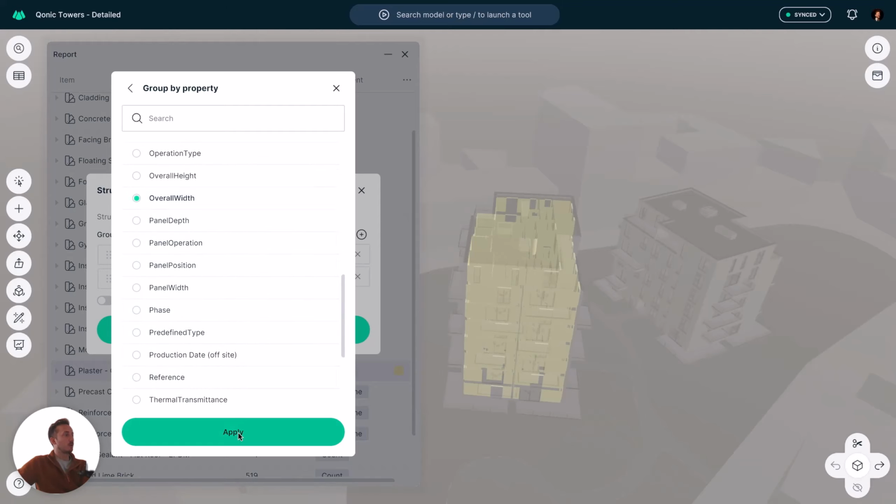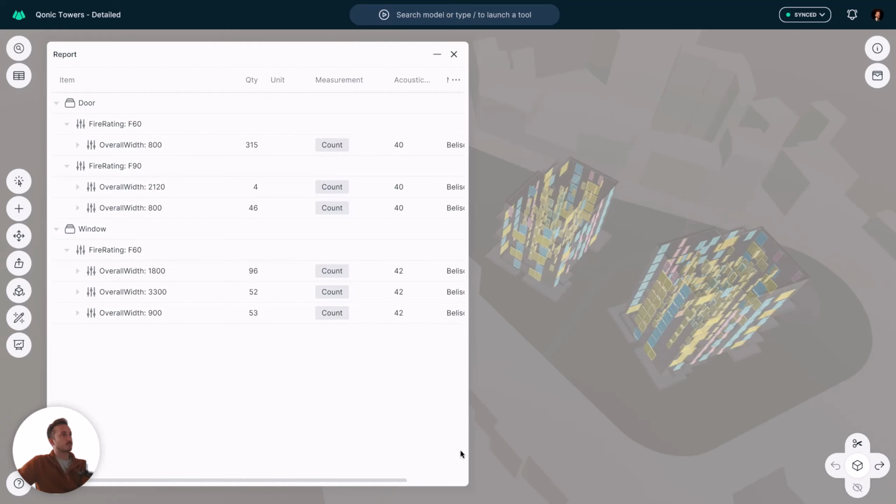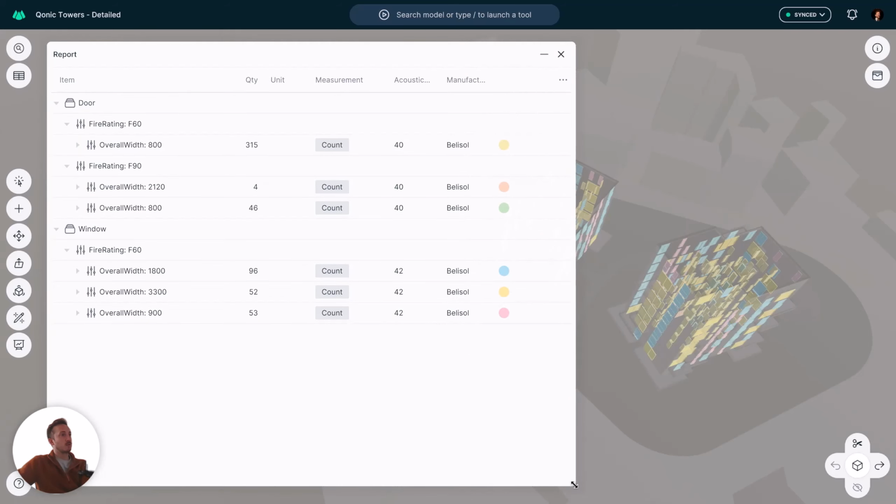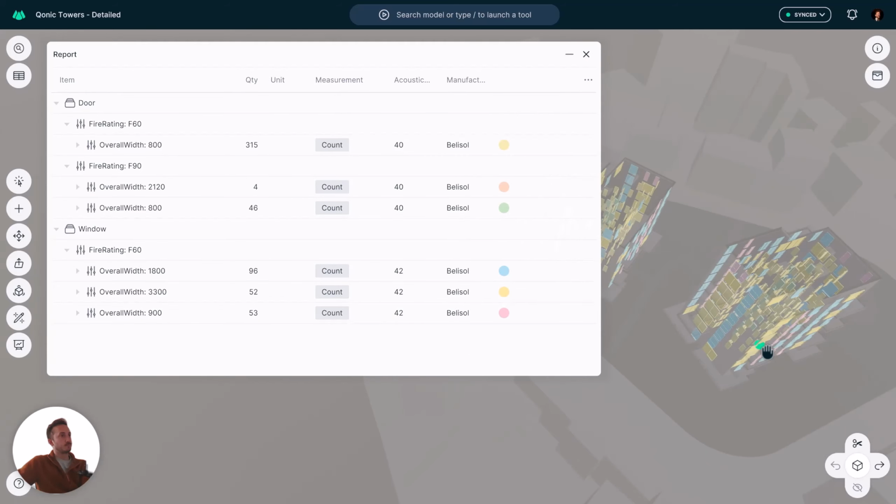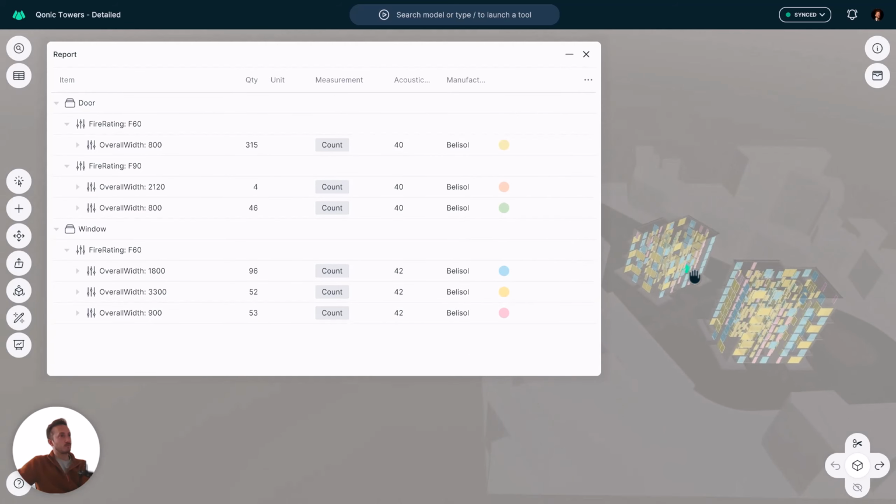I can always, again, colorize them to get a quick visual feedback what something is. So these pink windows here are the ones here, and so on. So always quick visual feedback about what something is. And I can extend this list with more information. Maybe I want to add some properties like the acoustic rating or the manufacturer, which will add more columns to this report. Again, let me export this report.